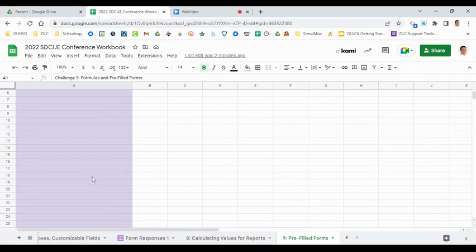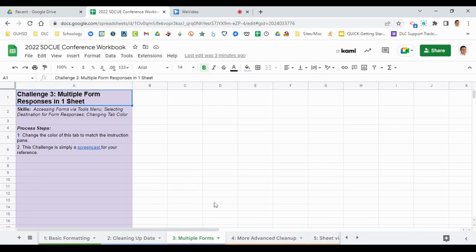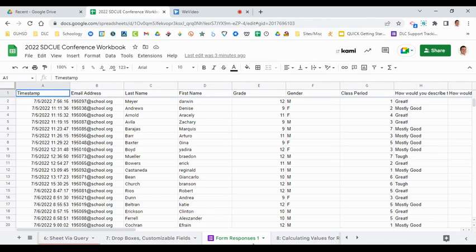Okay, this is the last challenge that we have here. We're going to talk about how you can use formulas to do pre-filled forms. Going back to challenge three, we talked about the idea of getting multiple forms onto a sheet. And what I had done then as part of that lesson was created form responses. I think it was like two or something like that, form two.